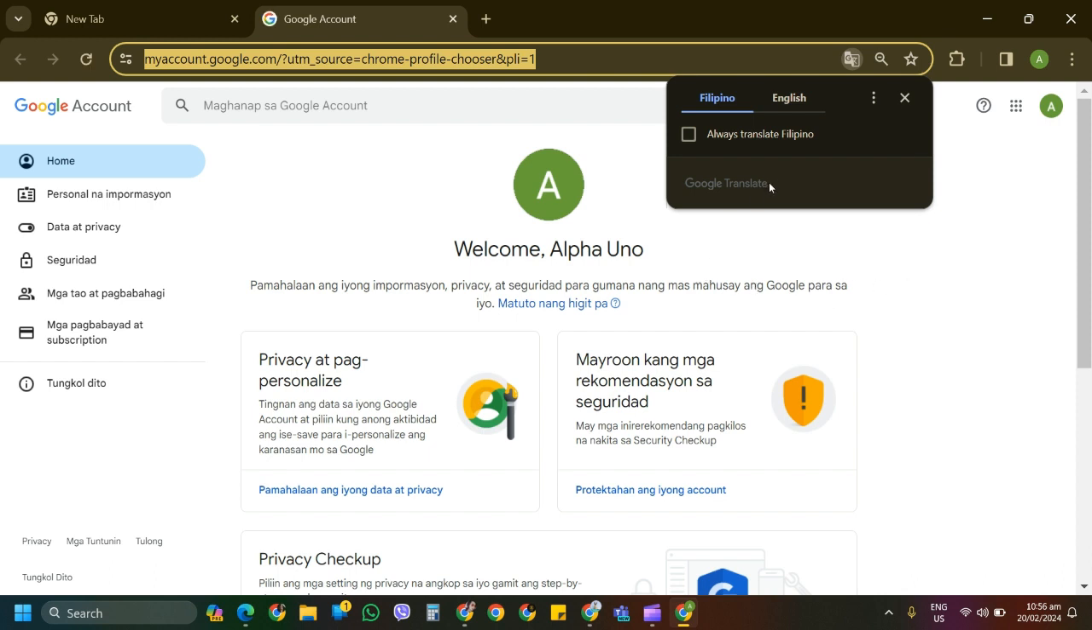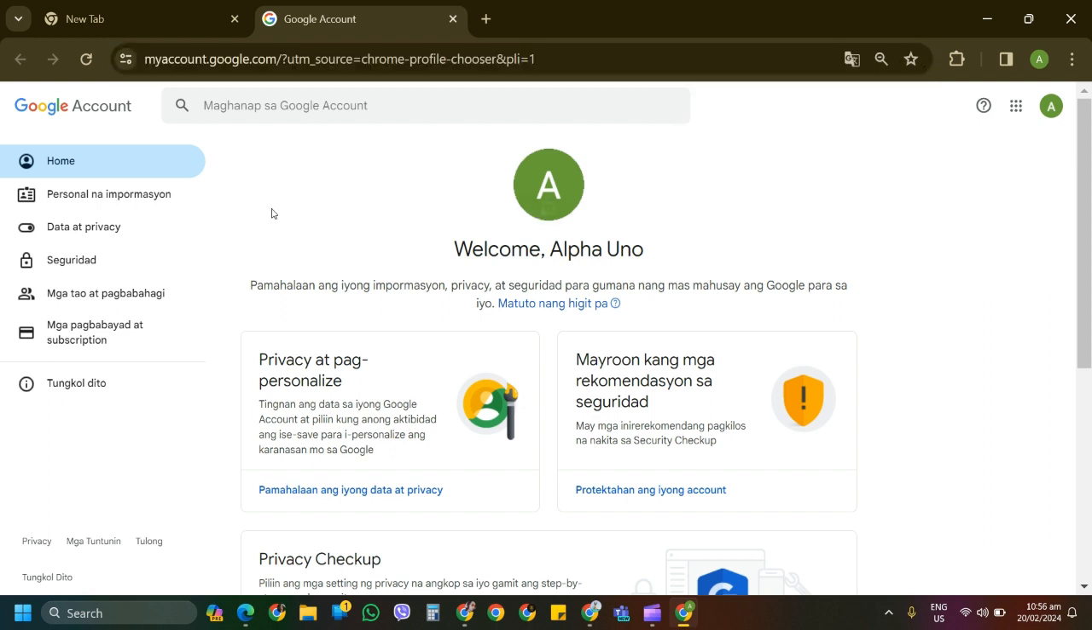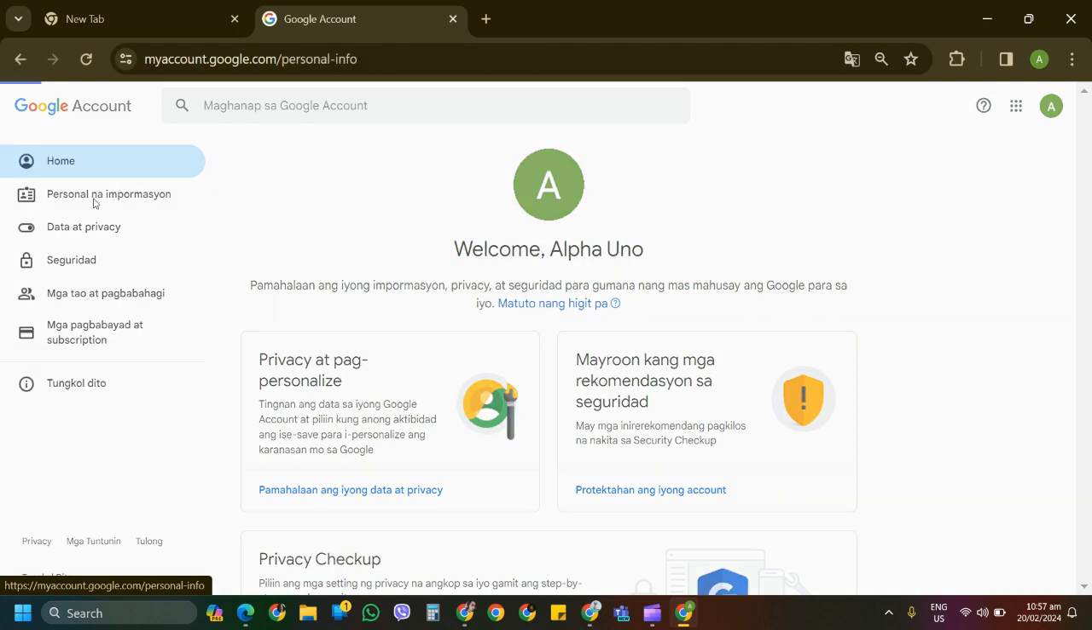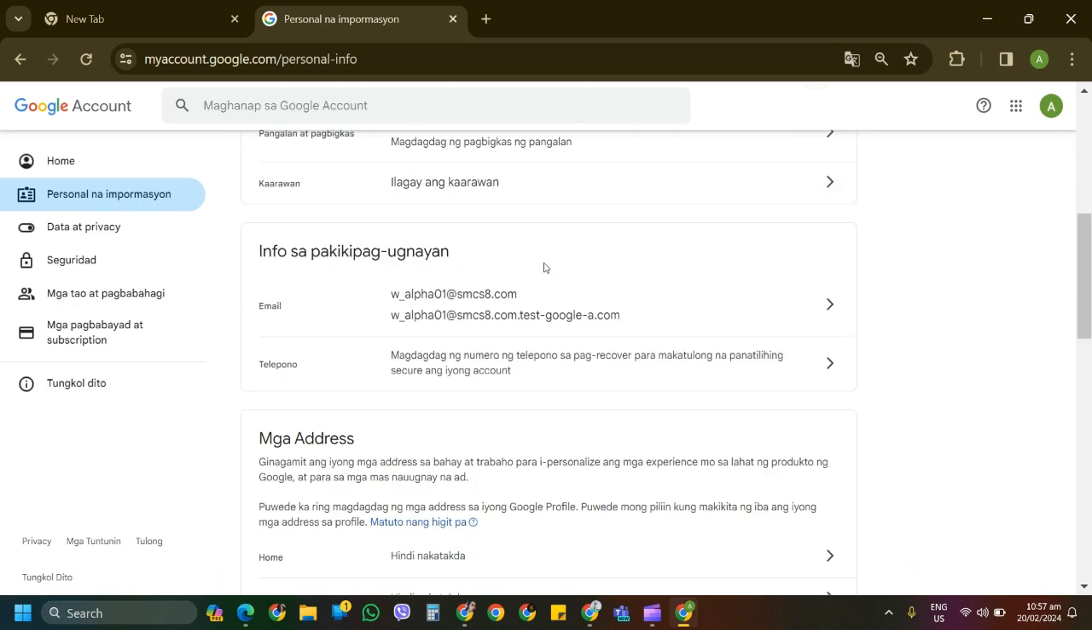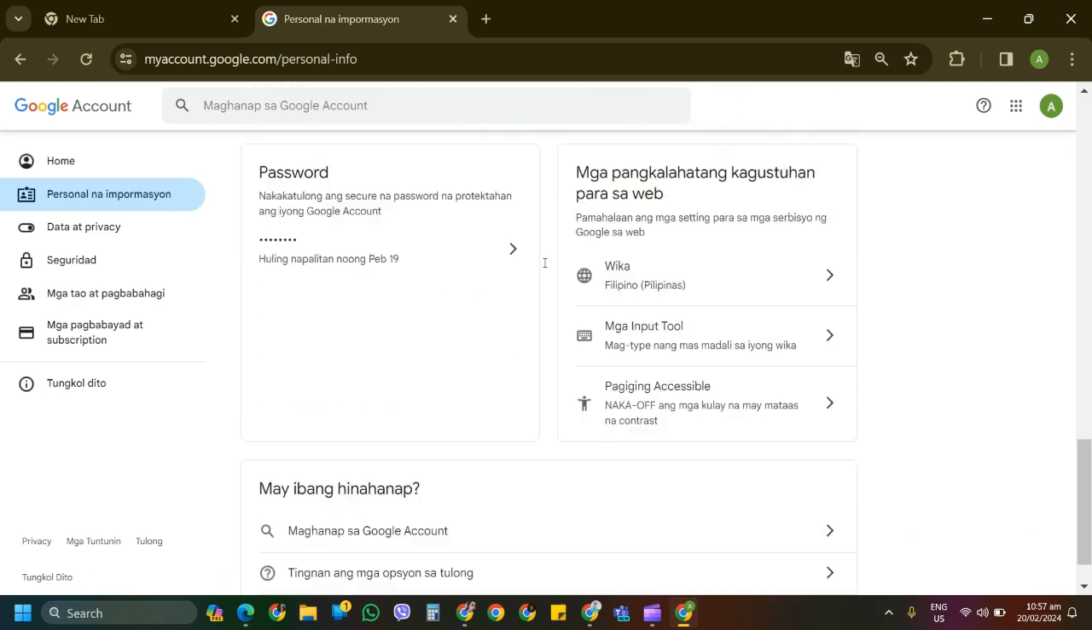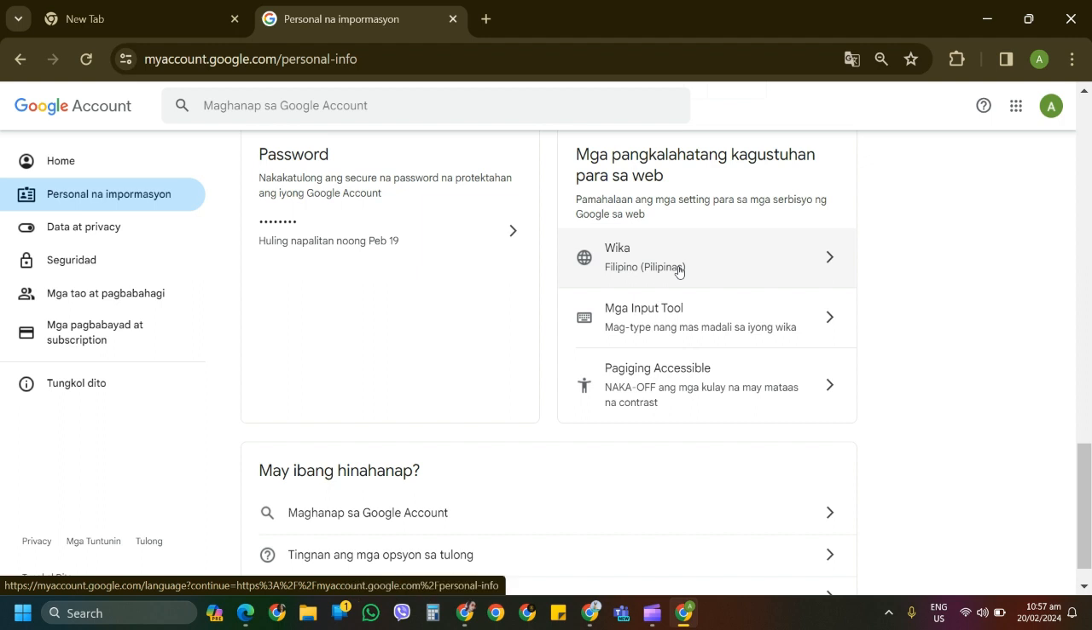So as you can see, there's still an option for me to choose if it is Filipino or English. So I will leave it Filipino first so we can see the result as soon as possible. So I'll just click here, put that one on X, then click on personal information. After that, you will just have to scroll down and then you will see here the word wika. It means language. Now you can see it is on a Filipino.